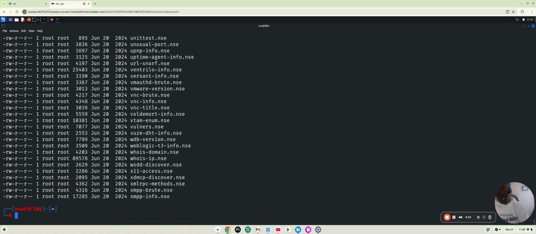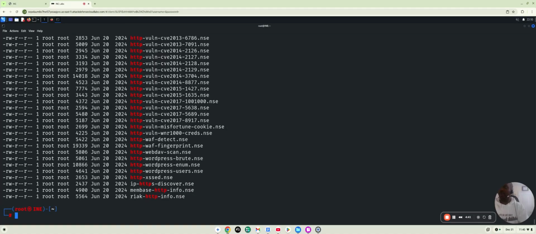Let's say since we know that our target is running the HTTP protocol and has that port open, I could now do a pipe grep HTTP, and this should reduce the list to all Nmap scripts that have HTTP in their name. Everywhere it's listed, HTTP is highlighted in red. Let me go up a little bit.